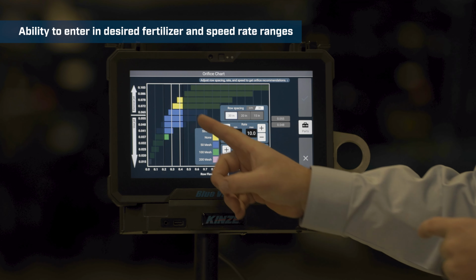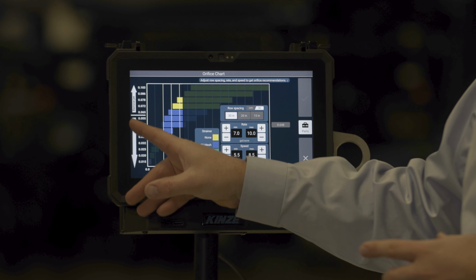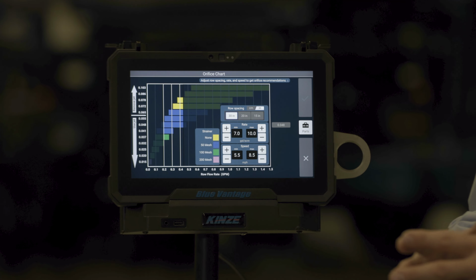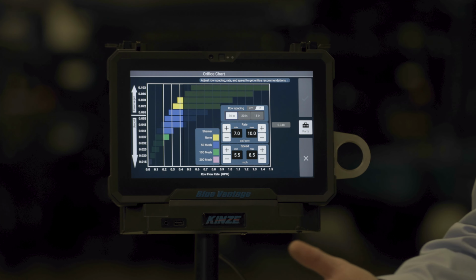If you look at our chart over here, you can see again the 0.048. You can see the range windows that this orifice supports. And you can also see on the left-hand side where it says use jet or remove jet, which is referring to the jet orifice in our fertilizer flow switch on the machine itself.